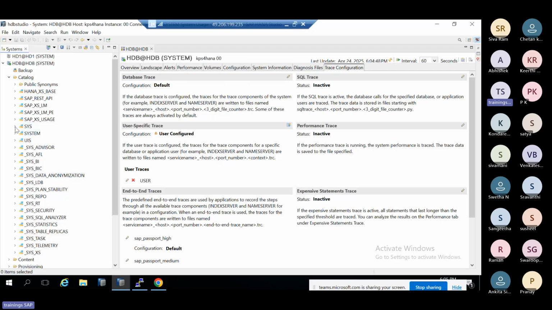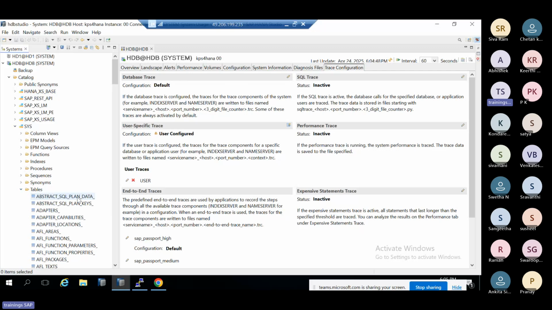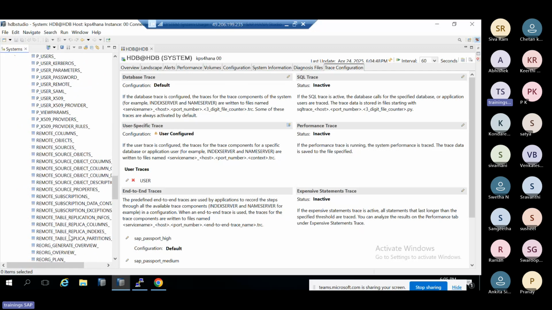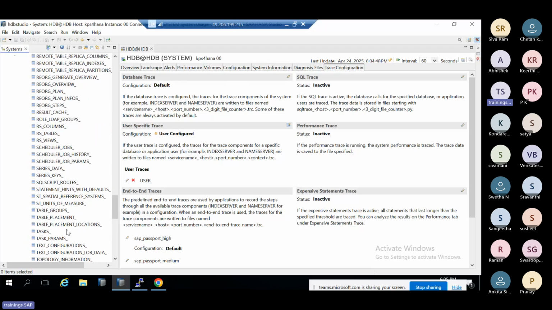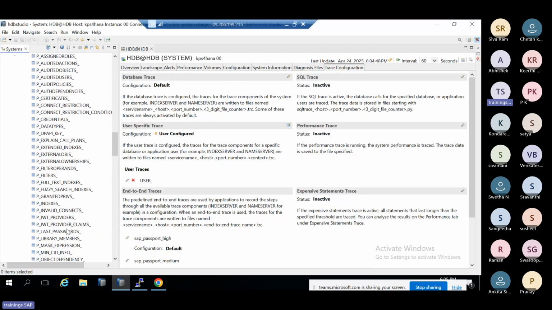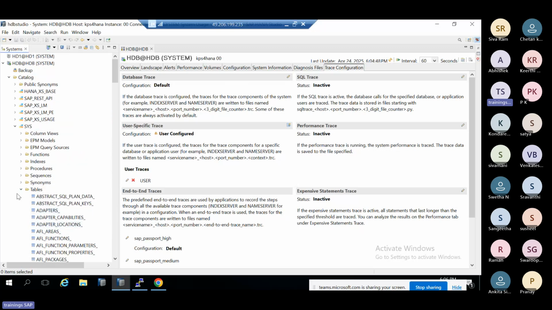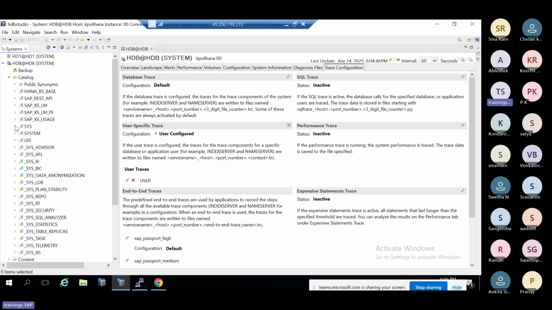Same as here, the schema is like the owner of the table, right? Then under the schema, we have the list of tables available. You can see the list of tables here, and all the tables and their details and information we can see here, right? So here you can see the list of schemas. Schema means owner of the table. SYS has all the tables at the database level only.